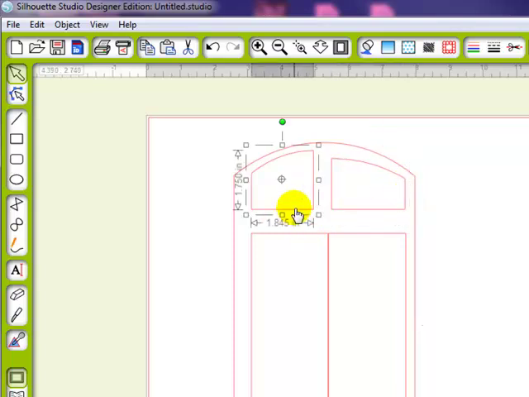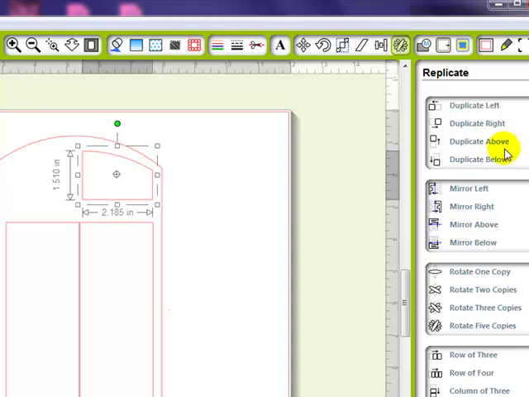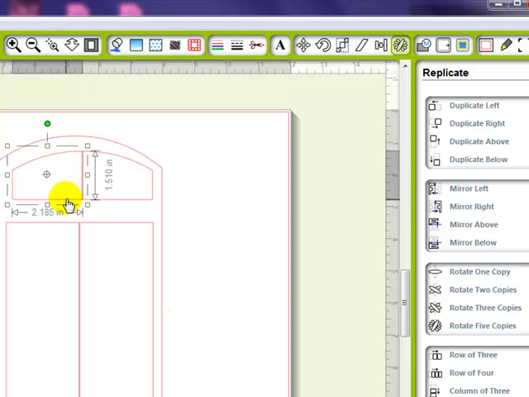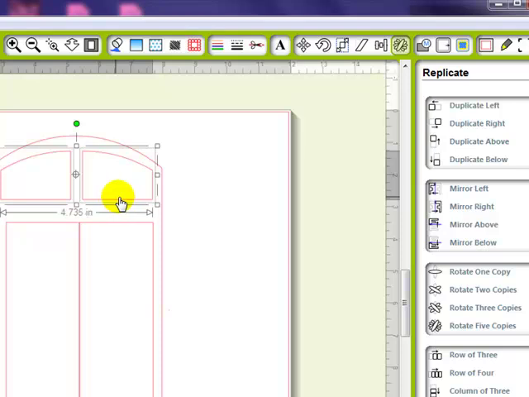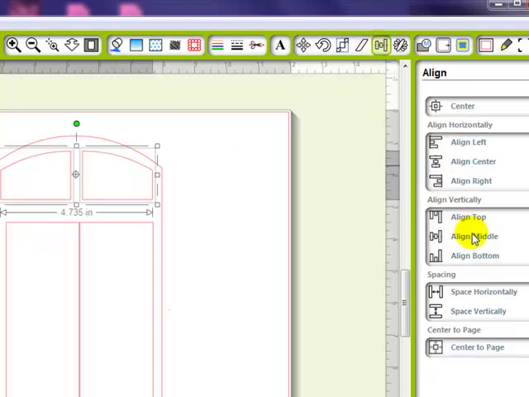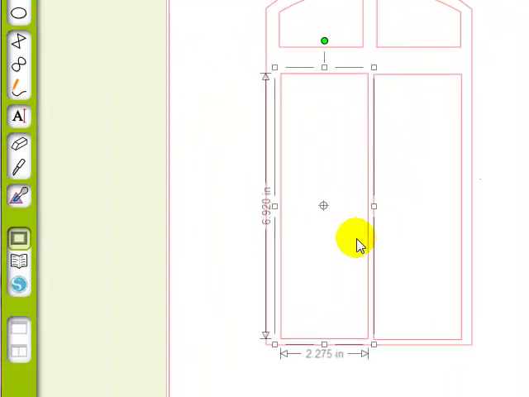Now if I want to make sure that both of these are exactly the same, I'm just going to delete this one out, then click on this, go to my replicate tool, and select mirror left. And then I can move this out towards the edge. And if I want them aligned perfectly, I hold down the shift key, do this, then we go to our alignment tool, and I'm going to align bottom. So they're pretty well aligned. And we can do the same thing with these door panels.